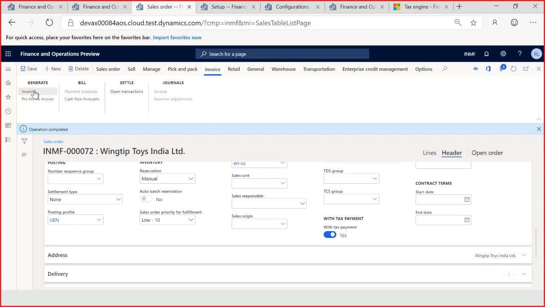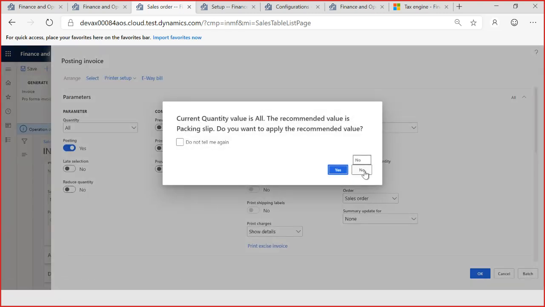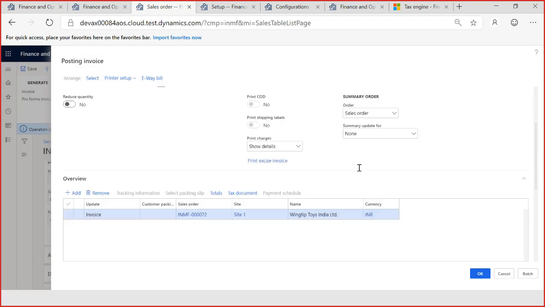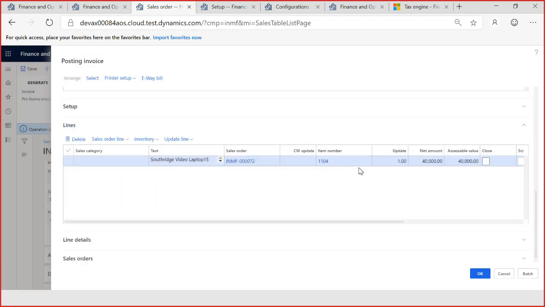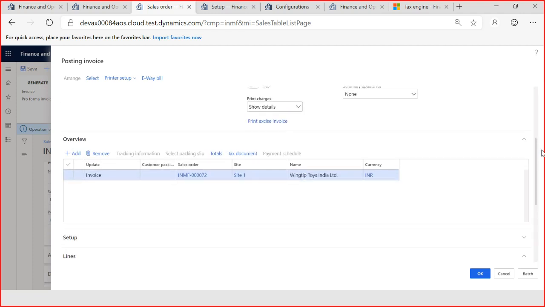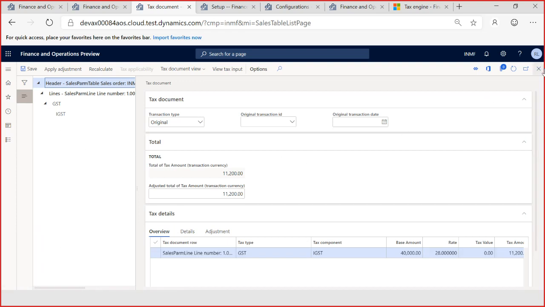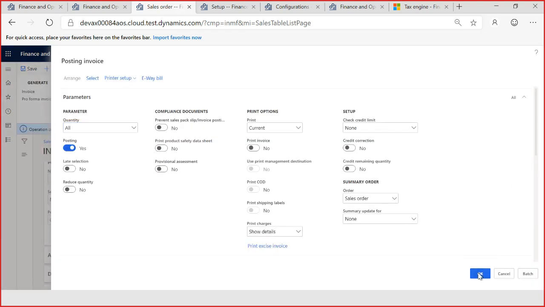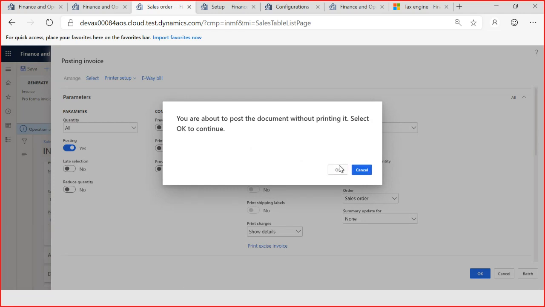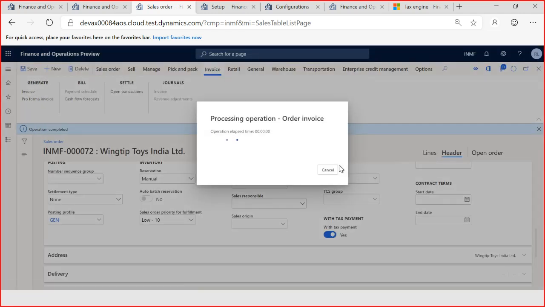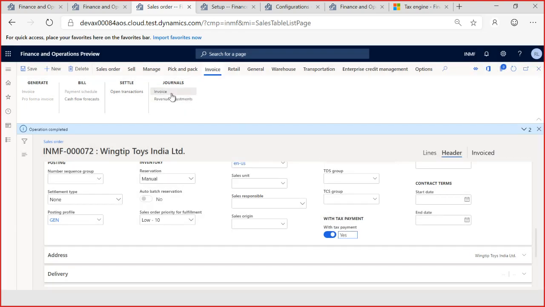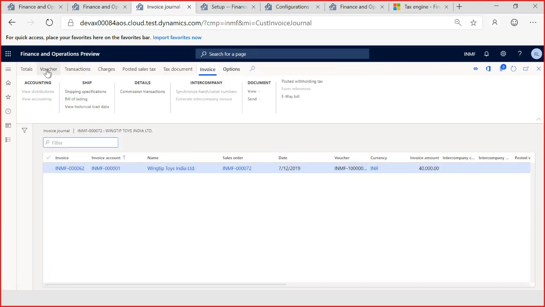And then I click invoice. So let's make it a complete scenario. Before I post it, let me double check the tax document at the invoice level. Okay, it's the same. Let's click OK. Okay, so the invoice is posted. Let's check how it is posted. Let's check the voucher.